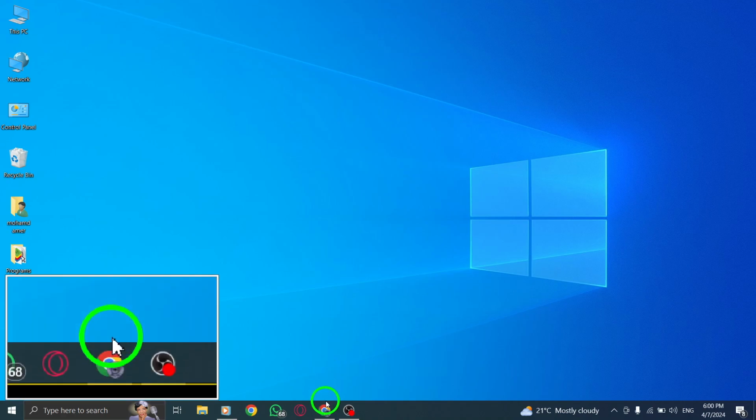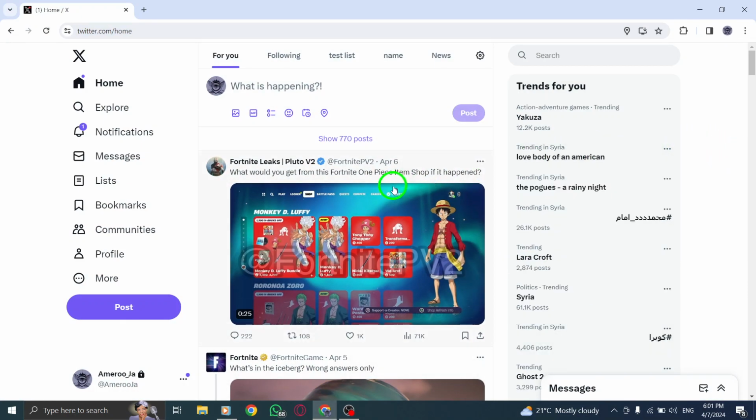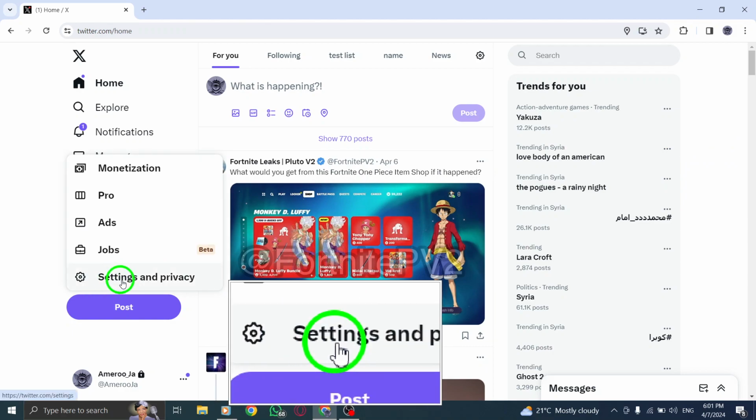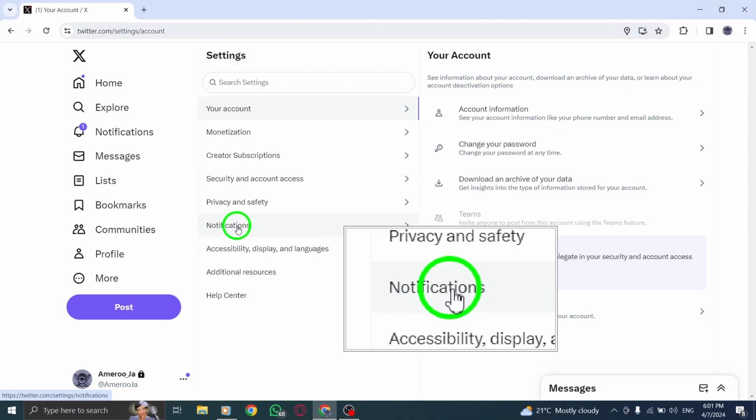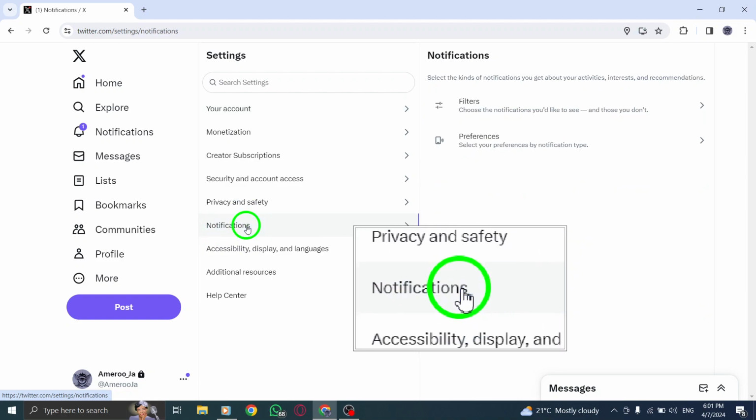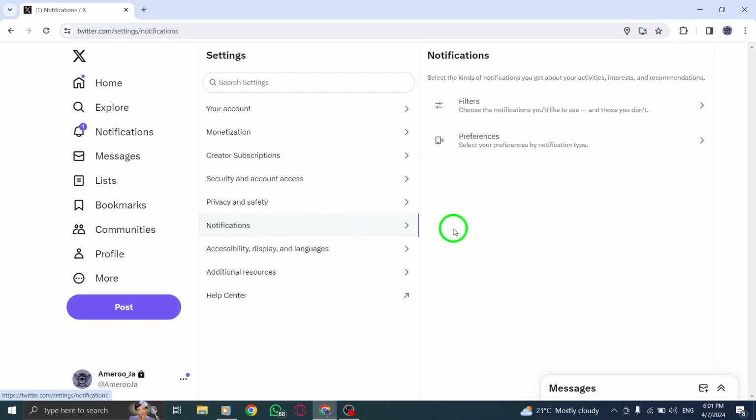To get started, open X and navigate to your profile by clicking on your profile picture located in the top right corner. From there, select Settings and Privacy to access your account settings. In the left-hand column, find and click on the Web Notifications option to manage your notification preferences.